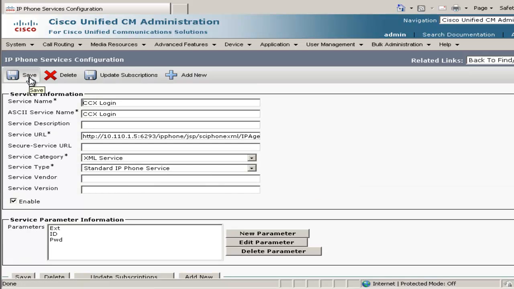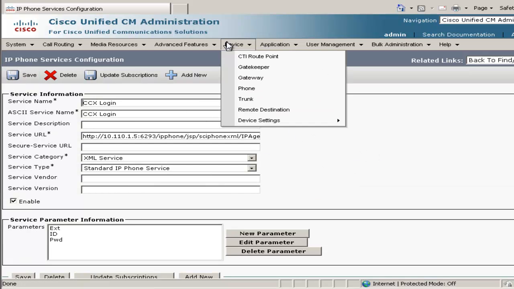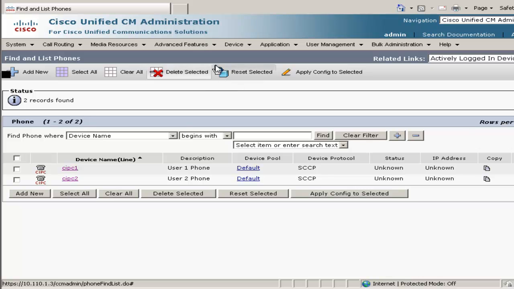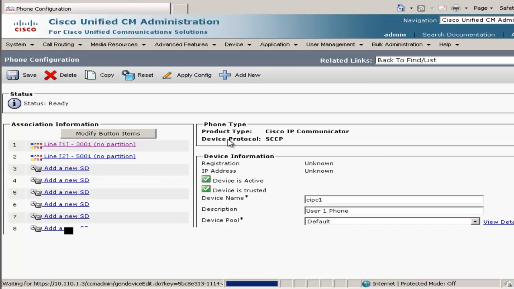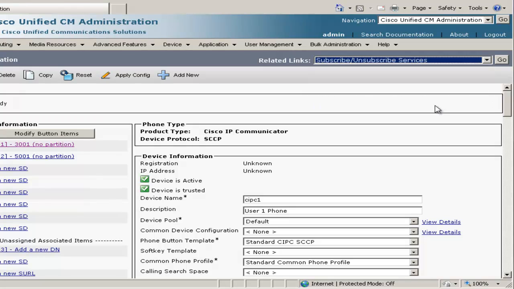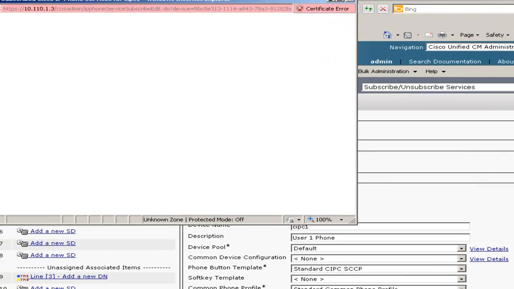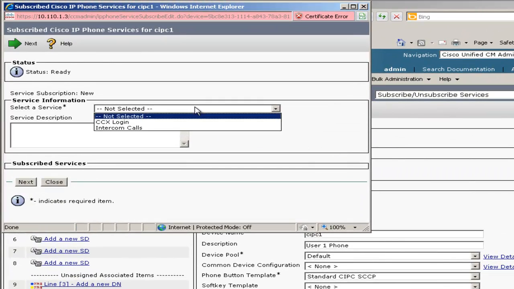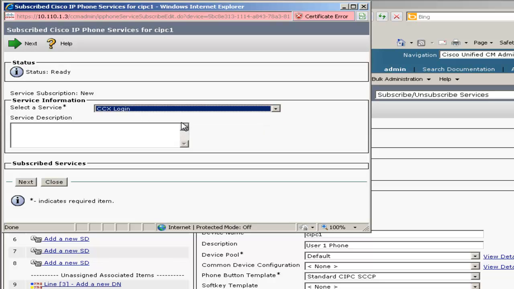And the next thing we're going to do is we're going to go to our phones and subscribe them to the service we just created. So we'll go to Device, Phone. We'll go to CIPC1. And we're going to go to the related links and choose Subscribe, Unsubscribe Services. Click on Go. And we're going to select the service we just created, which was CCX Login. Hit Next.